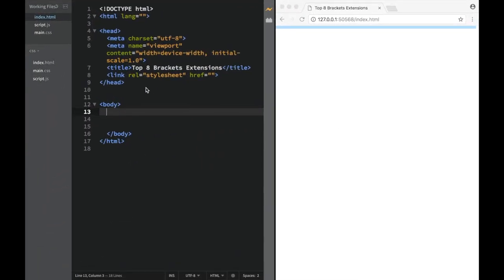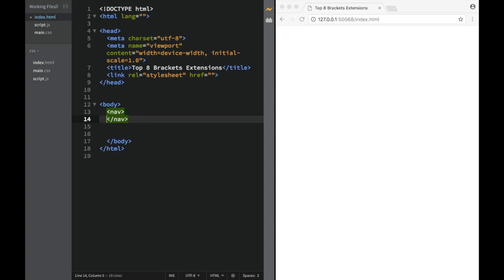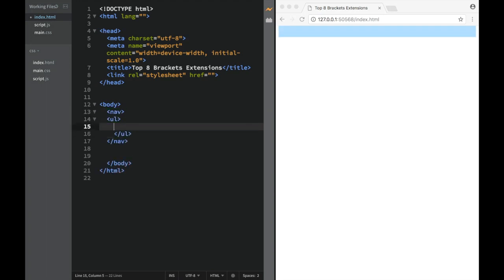Let's imagine the situation that we are sitting in our HTML and let's say we need to make a nav bar. So here we're going to say this is going to be the nav. Over here this is going to be an ordered list. Then within the ordered list we're going to say this is going to be a list item.